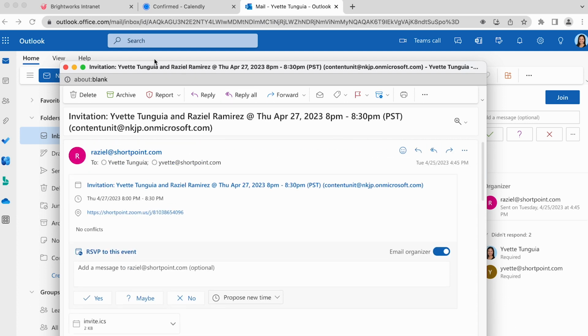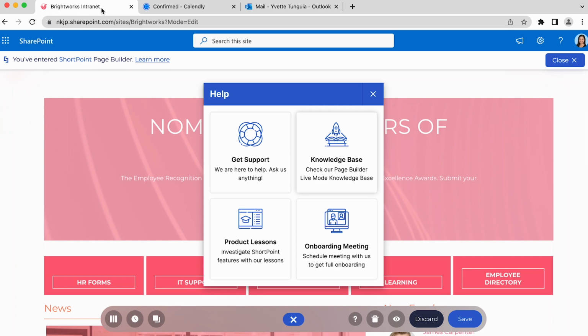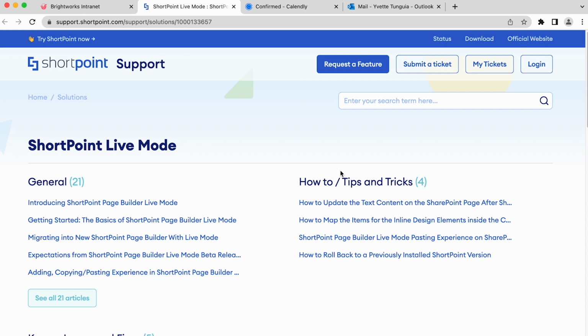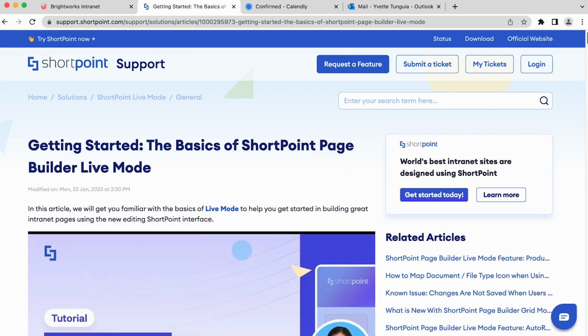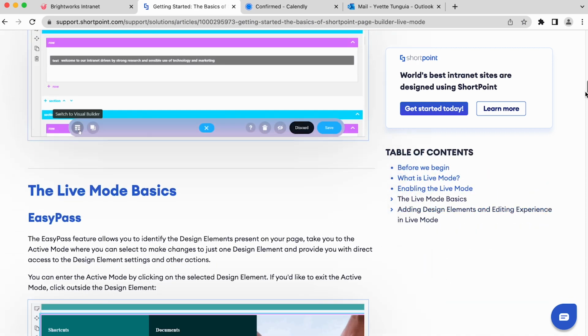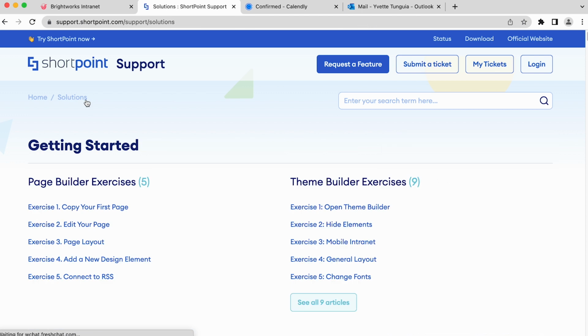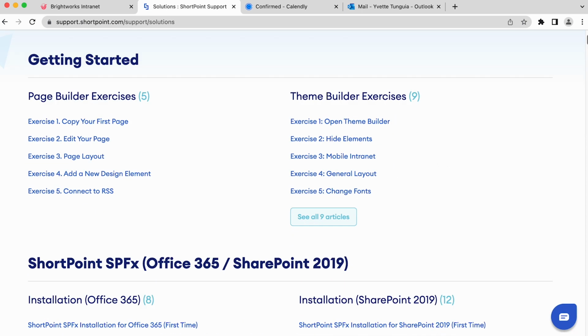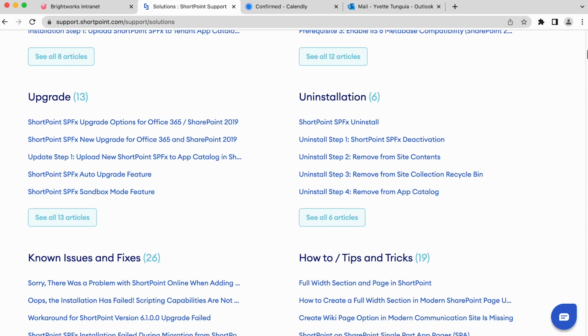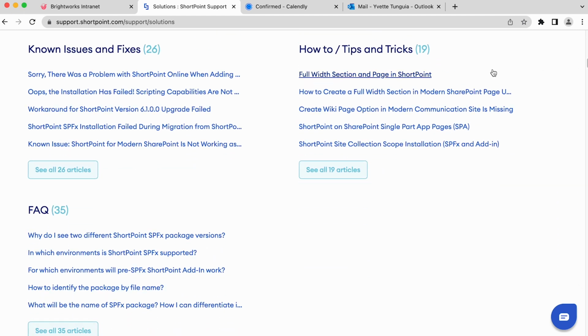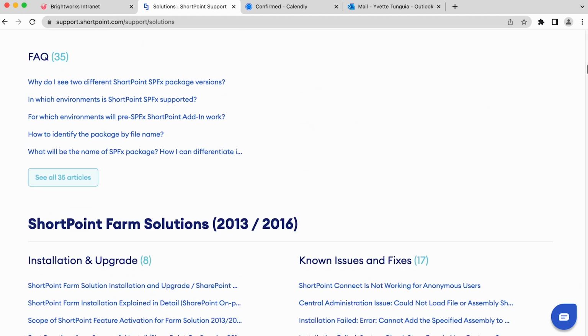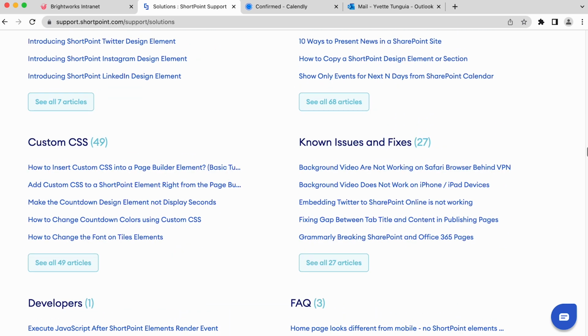ShortPoint also offers a vast library of support content that you can access quickly. In the Help Center, click on the Knowledge Base button. Here, you will find several articles that provide all the information you need to learn more about a ShortPoint feature or achieve your goal. The ShortPoint knowledge base is divided into different categories that cover various topics, ranging from basic how-to articles and FAQs to advanced solutions that provide custom codes.